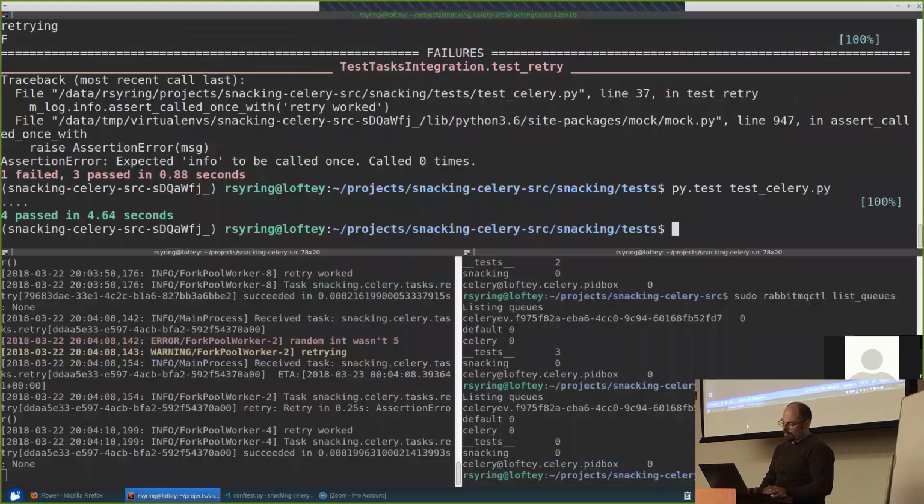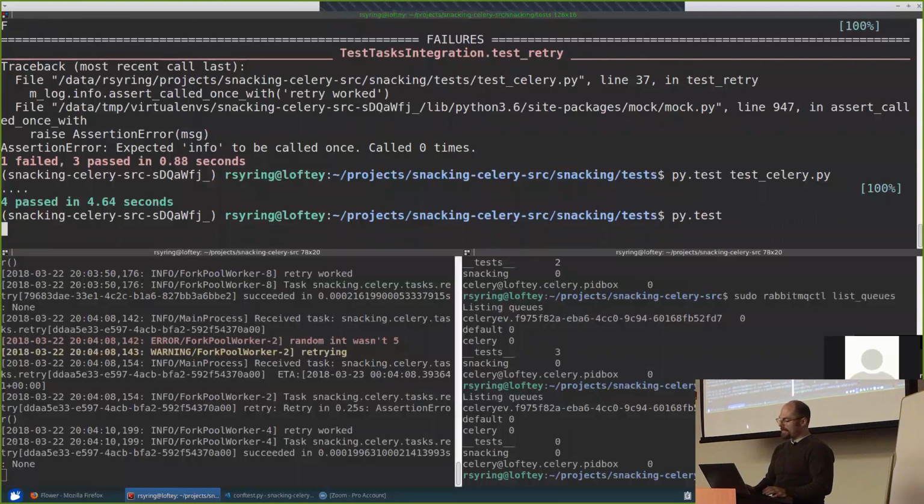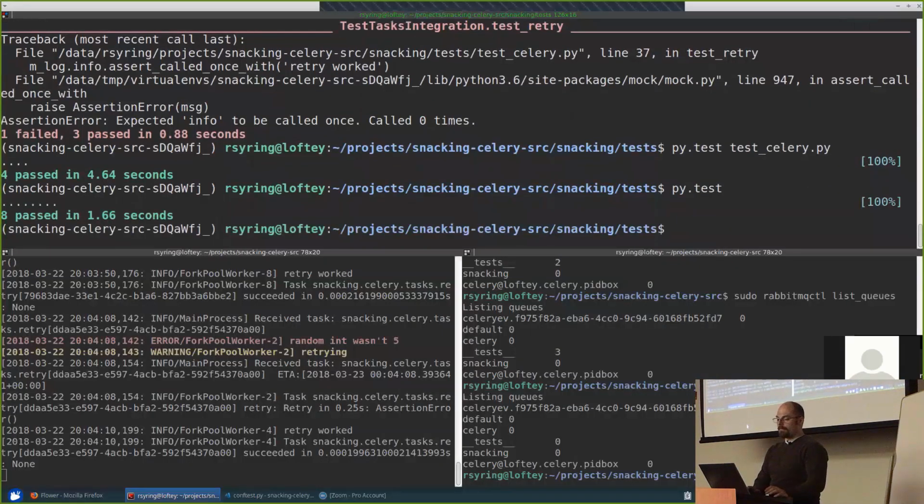So, test work. All my tests pass. CI is set up. Code coverage should have been set up, but I accidentally don't have the tests generating code coverage. Questions, comments, concerns?